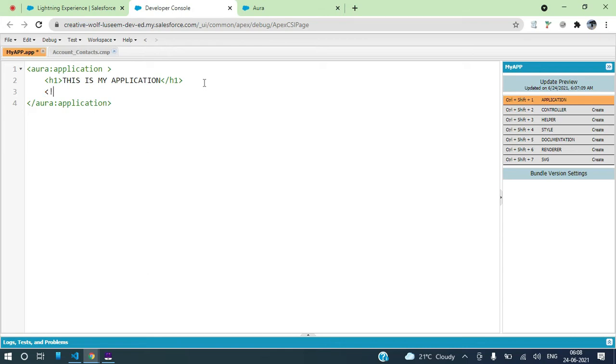So the question is, how do we call a Lightning component? To call a Lightning component, the rules are as follows. The first one is to use a namespace to invoke the components.